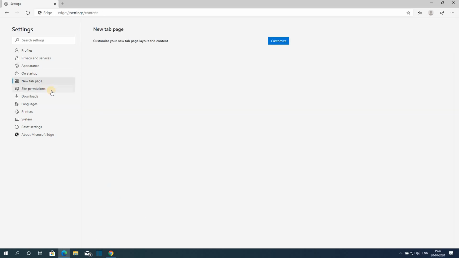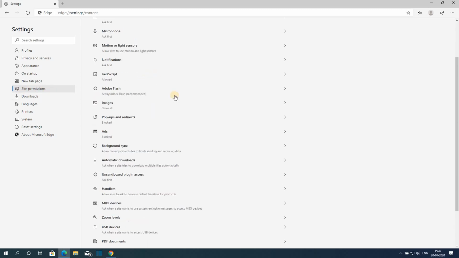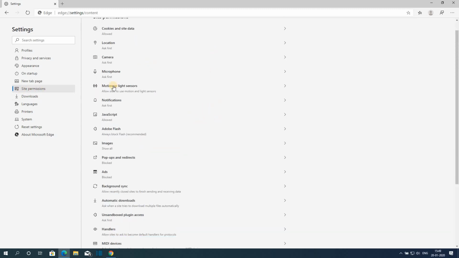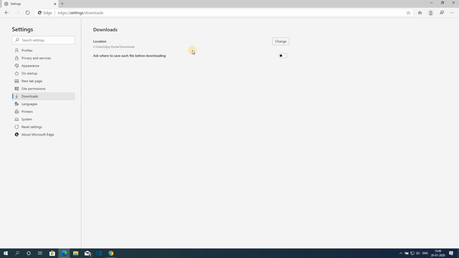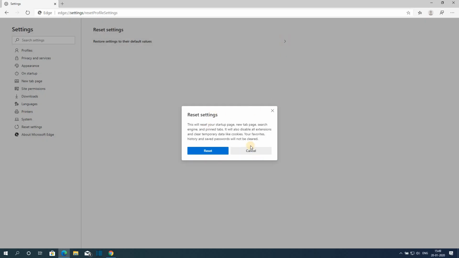Similarly, you get other options such as site permissions. Here you can manage your site permissions. Here we have a download option, so all the files you download through this browser will be listed here. Language option, printer option, system option, and here you find the reset setting option. From here you can reset your browser.